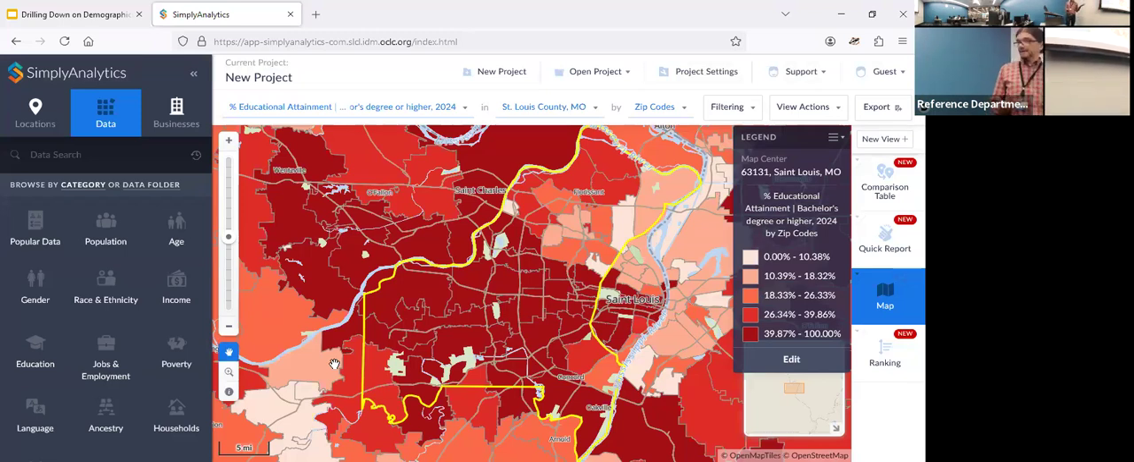So here we have our data. It pretty much automatically takes you to the map. So in this map, I'll use the mouse so the people at home can follow along. We see St. Louis County outlined, and we see the colors on the map represented by the legend over here, and we can see the splits.